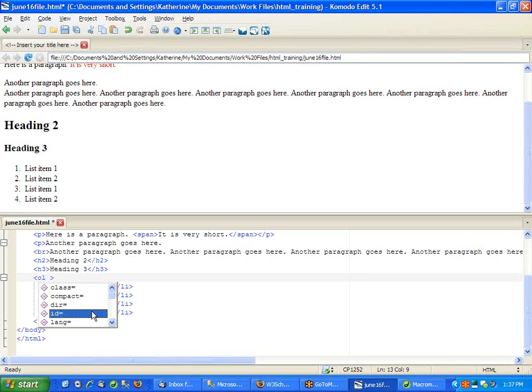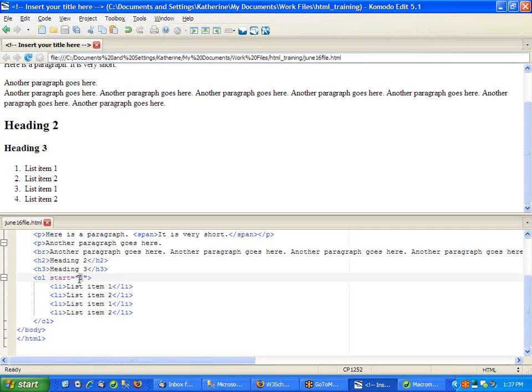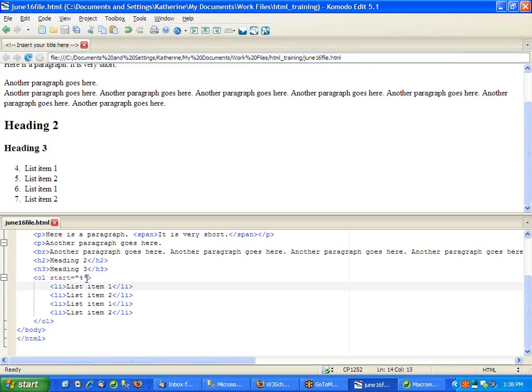And with an ordered list, we have a few special attributes, including the start attribute. I am going to have this list start at the number 4. So instead of having 1, 2, 3, 4, by adding the attribute called start with the value 4, which you'll see is contained in quotes, that's how we put the content of attributes, I've been able to change my list.